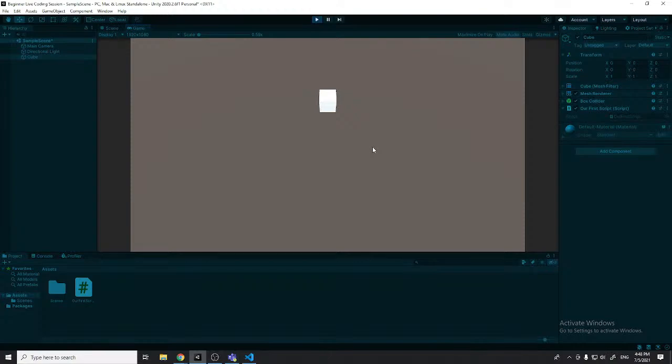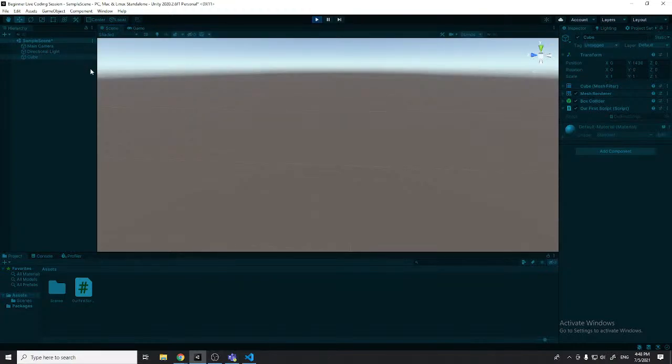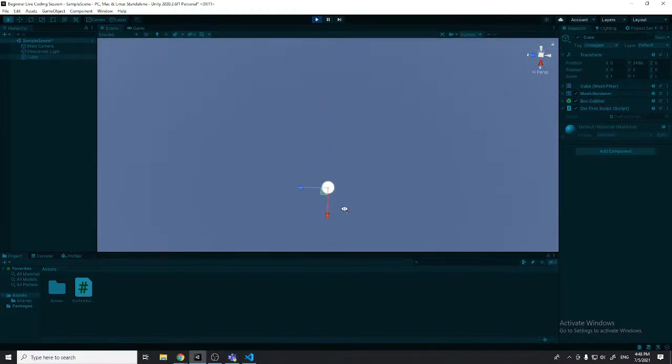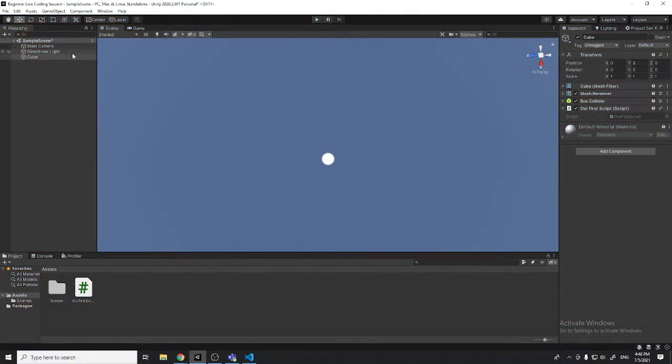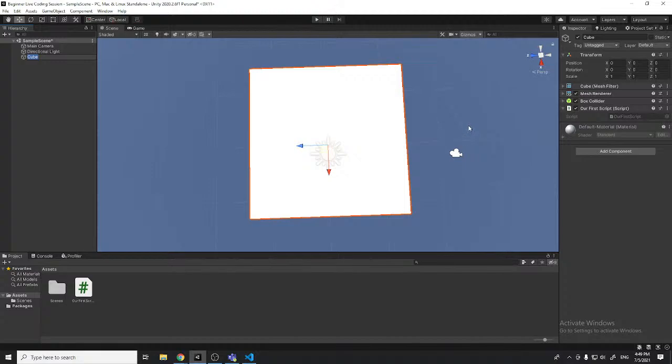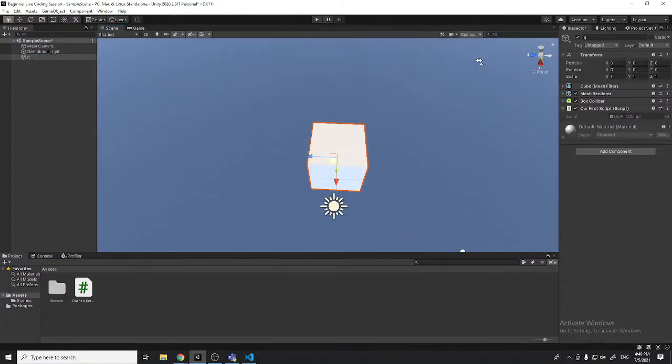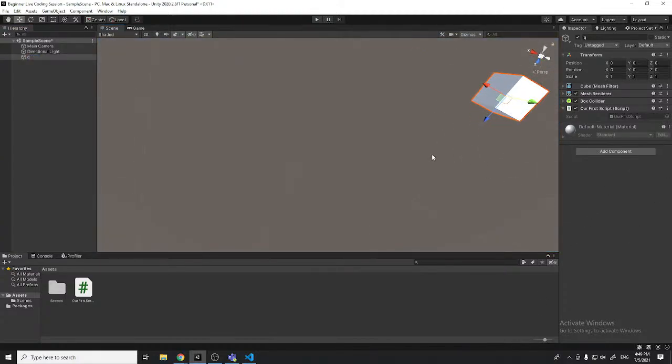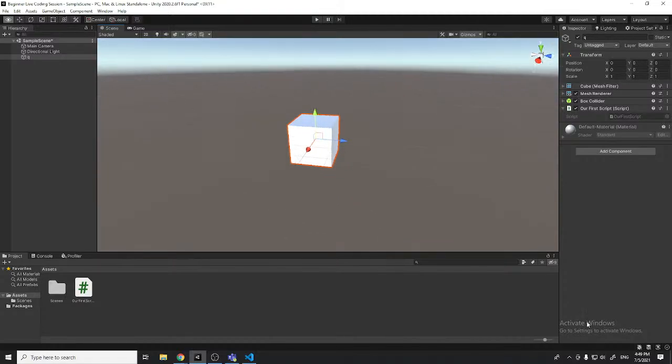Let's play, and oh, where did our cube go? As you can see, our cube is going really far up high, right? Look at the Y value here, it's going a little too fast, right? Because this is called once per every frame, and we have a lot of frames right now, right?